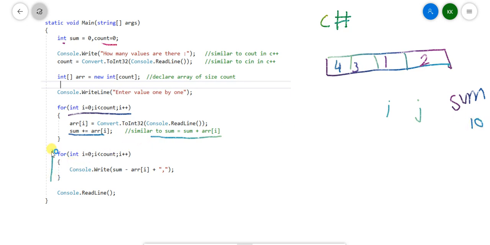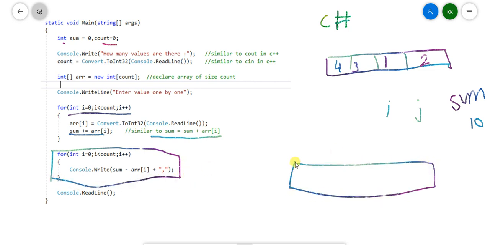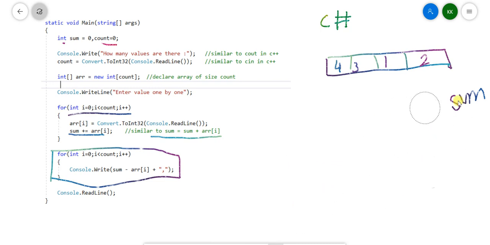And this for loop is basically for printing the output values. I have not declared a new array to store the values. You can create a new array of the same length, store the results one by one, and then print on the screen. I have just printed directly on the screen. You can do that as well.